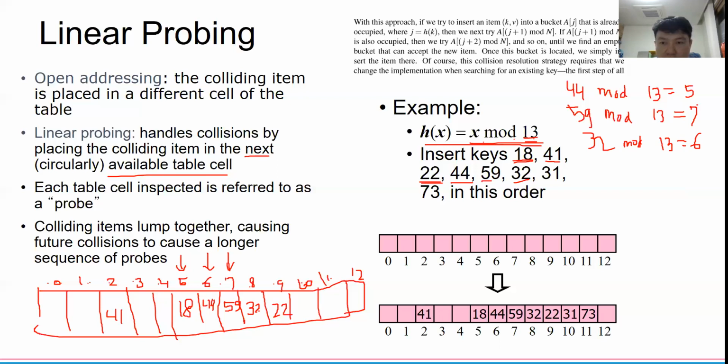And then what about 31? We want to mod 31 with 13, then the result will be 5. How can we put this number? Oh, 5 already has a number. 6 already has a number. 7 already has a number. 8 already has a number. 9 already has a number. 10, okay, 10 is empty, and you can put 31 here.